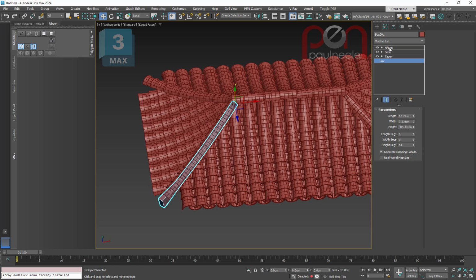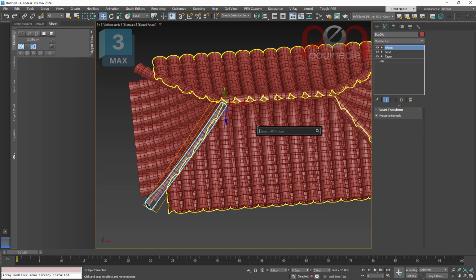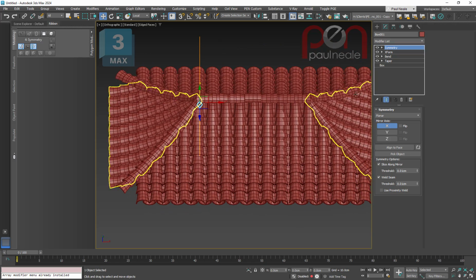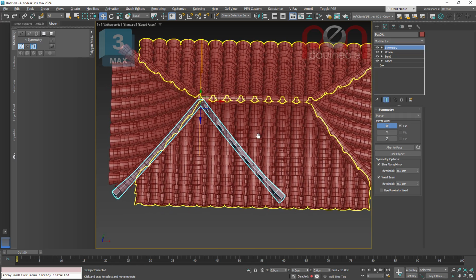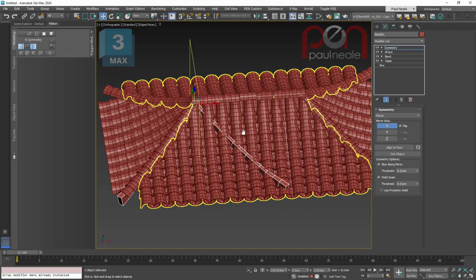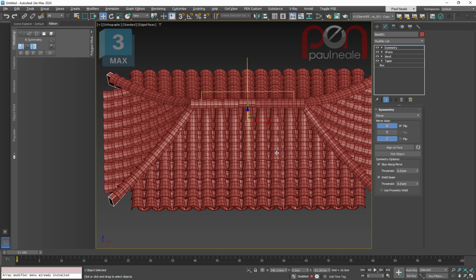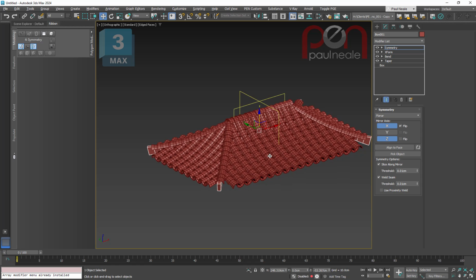And of course, on top of the stack now, we're going to go and use a symmetry. So X, we're going to flip it. We're going to take that plane here of the symmetry, and I'm going to align it up to the roof by the centers, and we're going to flip it both ways. That's both of those pieces done now too.